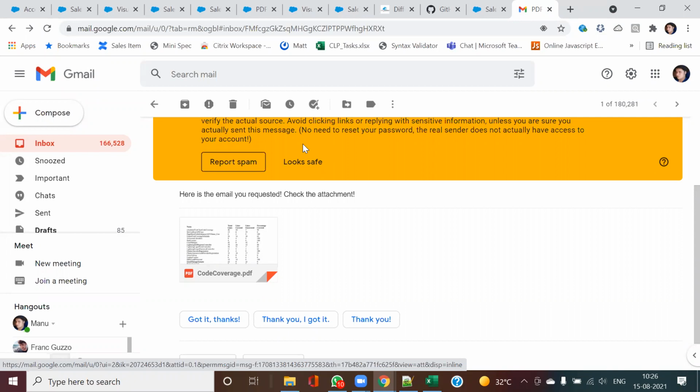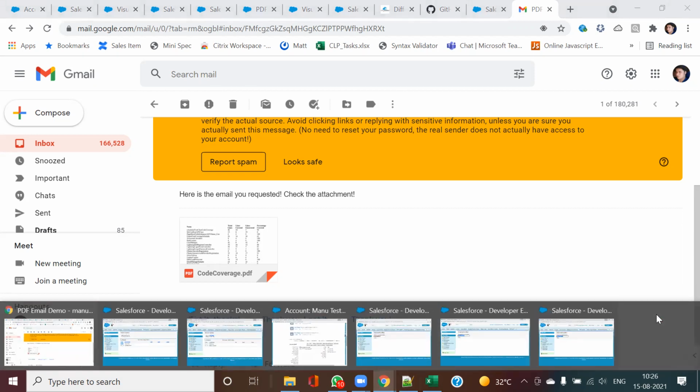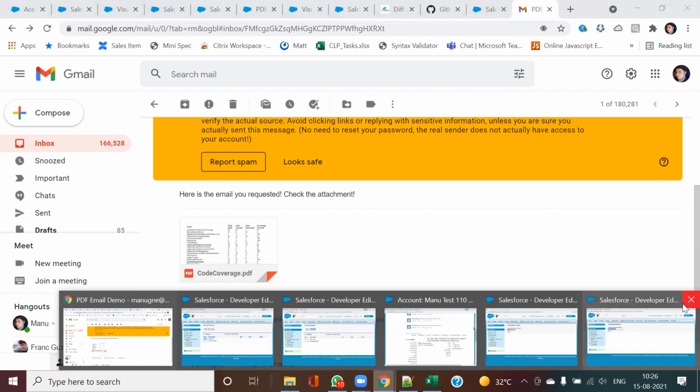So here I have called one Apex controller. Inside that there is one method. In that method, once I click on this button, an email is getting sent with a PDF. I can show you the code also, but I want you people to try it on your side also.